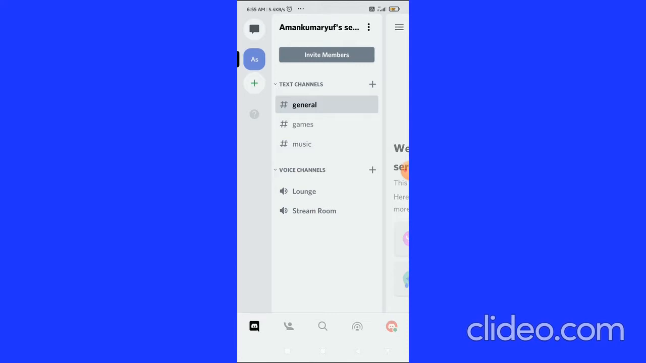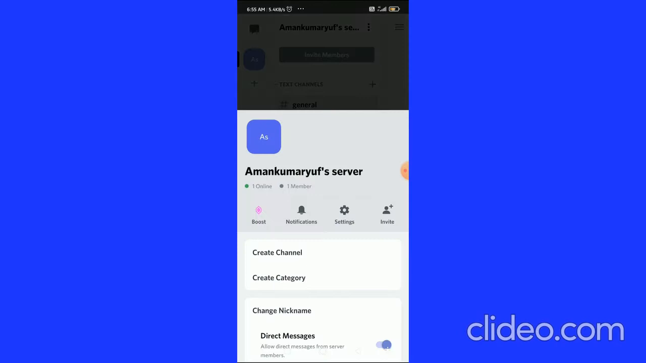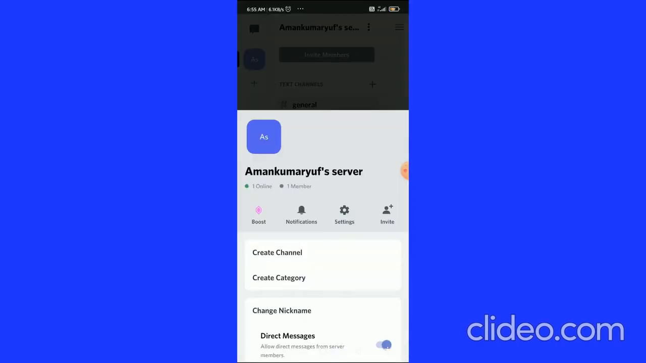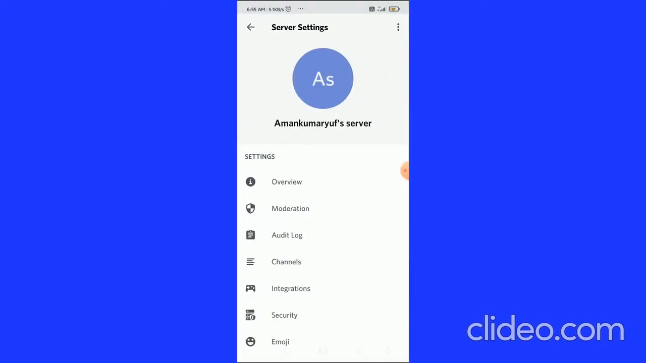what you have to do is click on the three dots of your server in the top left corner. So you have to click on the three dots of your server in the top left corner, and then you have to click on the settings.